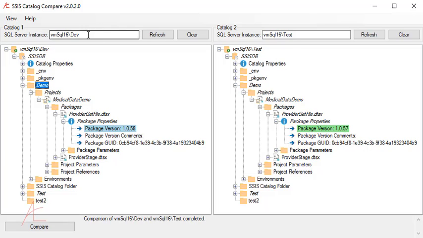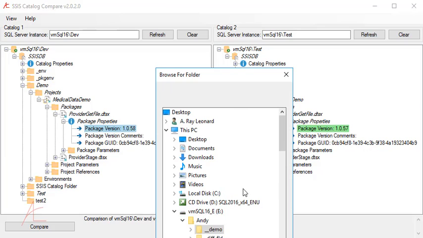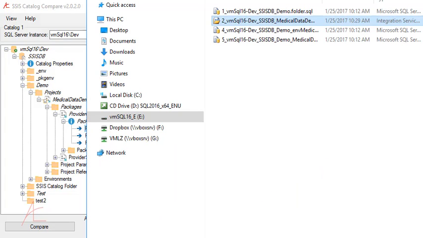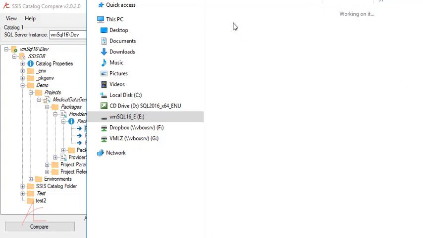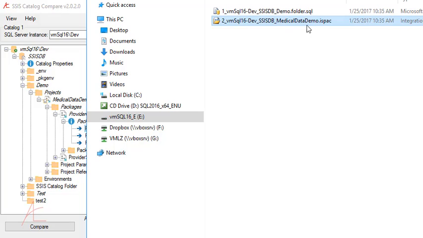So I'm ready to promote code from my dev instance to my test instance. I can right-click and I can generate scripts for just the differences, and I can navigate to a folder here. I can use this diff folder, and when I click OK, it should have generated that information. If I go look in that diff folder, I see that the project is different in dev and test, so it generated an ISPack file for the medical data demo project.